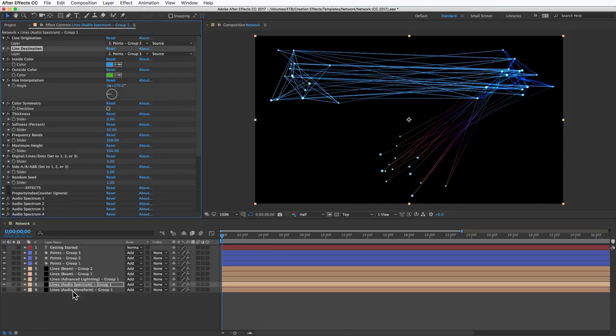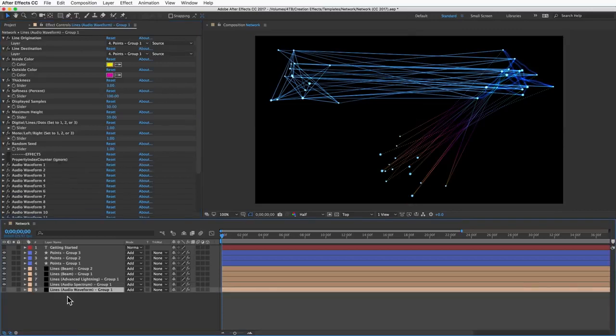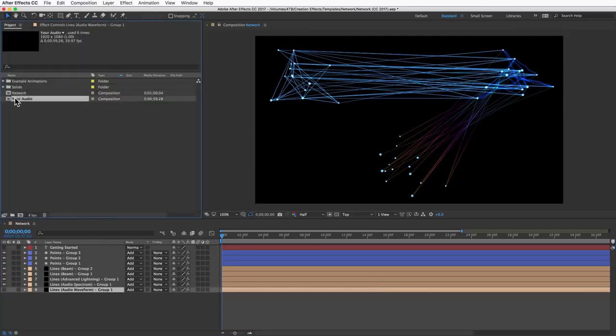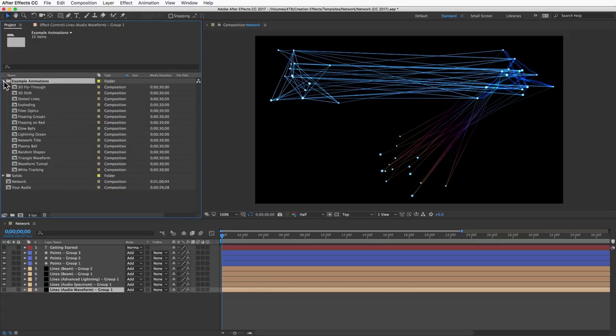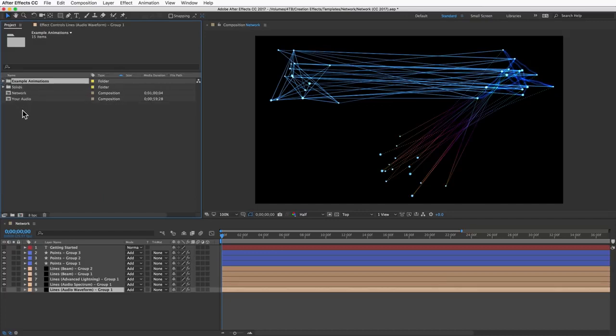As you can see, these last two lines layers use the audio spectrum and audio waveform effects, which both allow you to use an audio file if you want to drive the waveform. So in the project panel, I've got this comp named Your Audio, and it's got a song in there by default. And you can put your own audio file in there if you want. The reason I have it in its own pre-comp is so that you can easily change out the file, and then all of these example animations, which use waveforms, will just update automatically. But if you just want to drag your audio file directly to your comp, that'll work too.